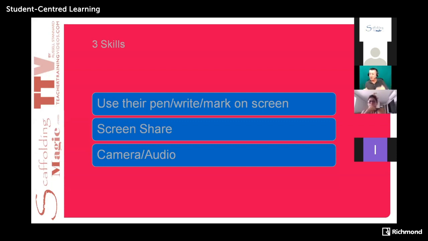So these are the skills the students need to know: how to write on the screen using annotation and how to mark, etc.; how to screen share; and how to turn their camera and audio on and off. Those basic skills, the students need to know them.